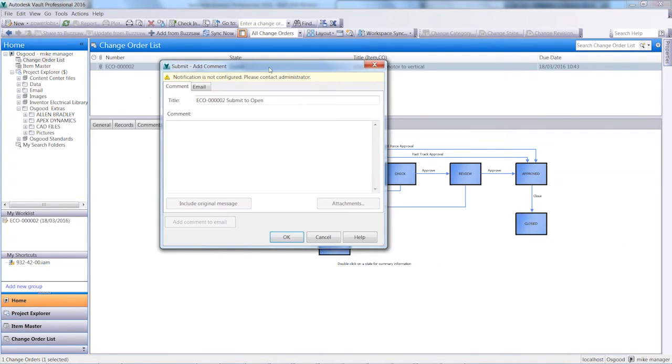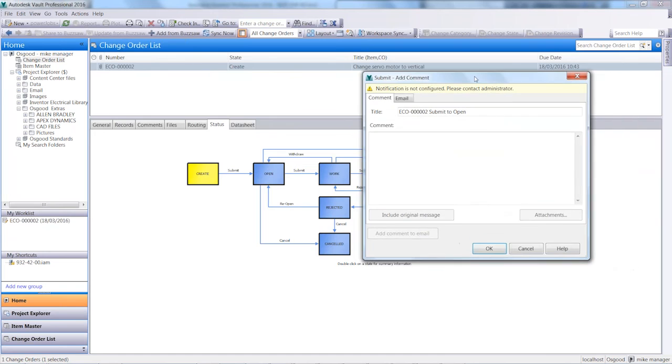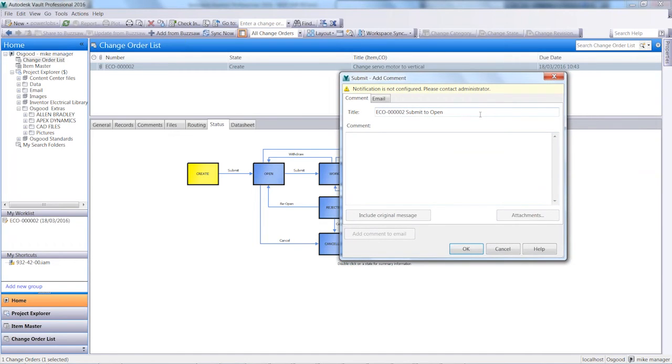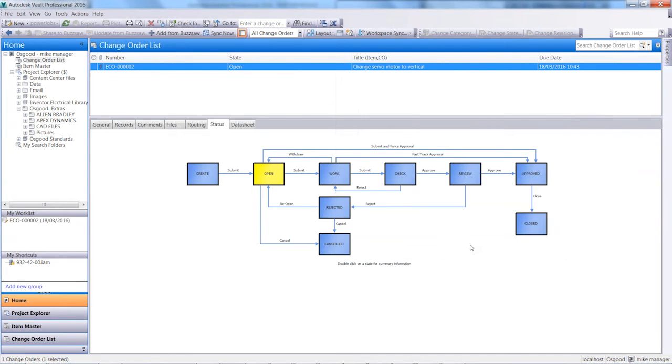An important point to make here is the ECO can link into your Exchange servers or your email process. So as people take the change order through the different states, it will email the relevant people involved at that state. So as soon as I submit it to open, it emails the relevant person to notify them that there is an ECO open.